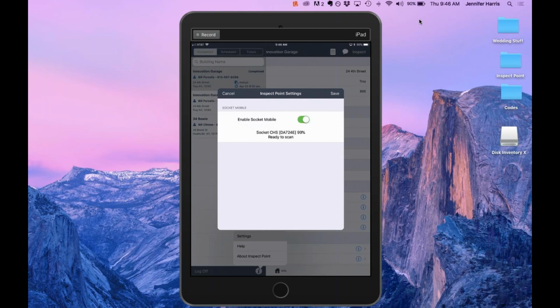So we're at 99%. If you ever call support and we ask, are you using the Socket Mobile device, we're most likely going to make you tap on that eye, tell us if you're enabled, and most importantly, we're going to ask you for that battery life to make sure that it's actually working. Once it's enabled, you will see, like I said, that green.